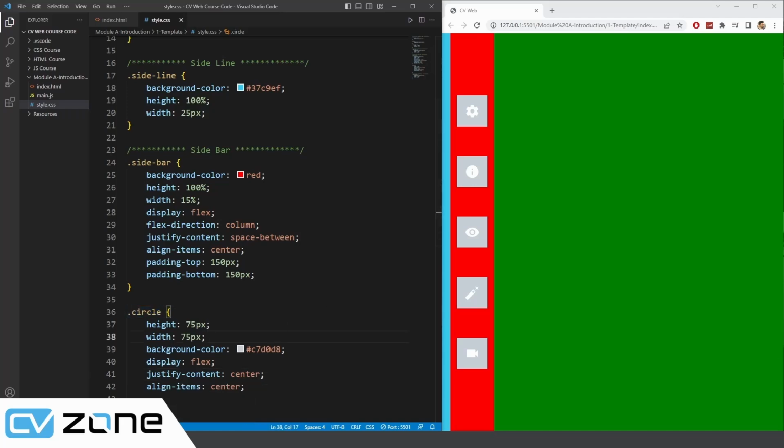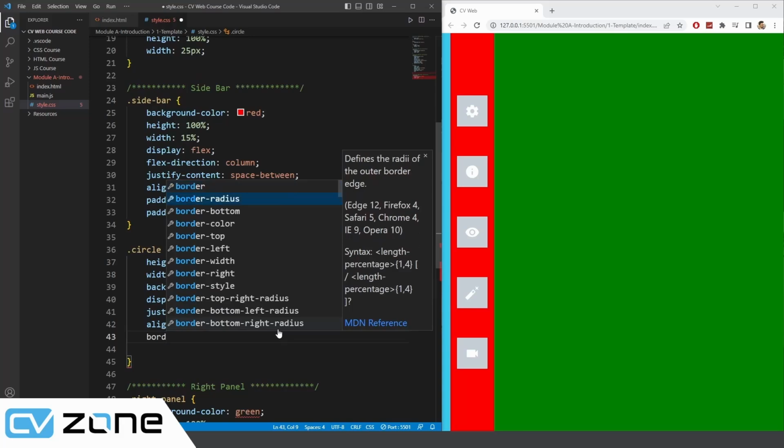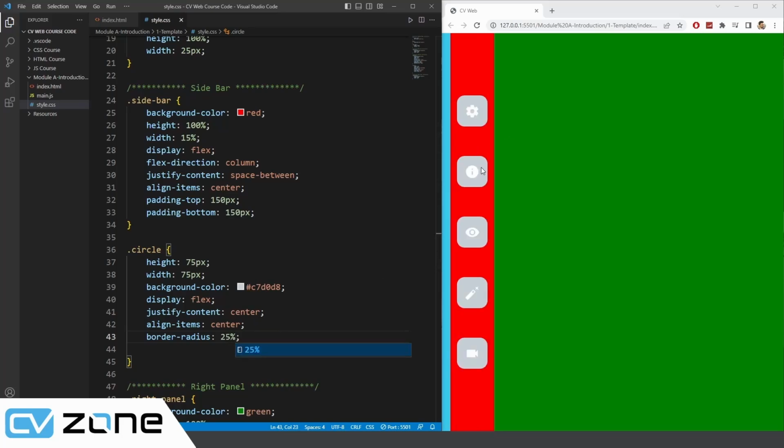And now how do you actually make it a circle? All you have to do is write border-radius. We don't actually have a border in a different color, so we will just give it an edge. We'll round it off. That will give us our circle. If I put 25%, then it will not be a circle. It will be something like this. But if I write 50%, then it should be a circle. So that's how simple it is. Right now we are putting 50%, and there you go. Now it has become a circle.